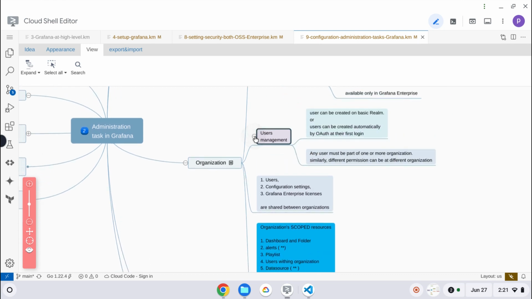Then user management. Of course, we can create users for basic authentication within Grafana if we need, or else I can get the users from external tools. Whenever I log in through, let's say, my company's ADFS, Active Directory, or OAuth, then obviously my user gets created, with my permissions.